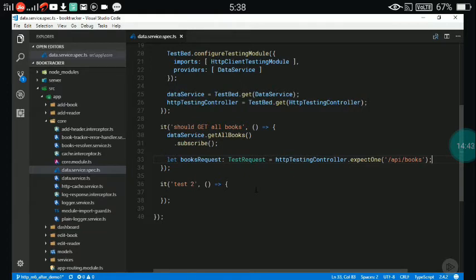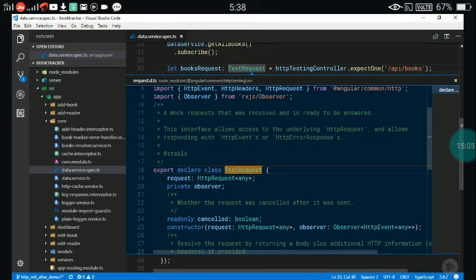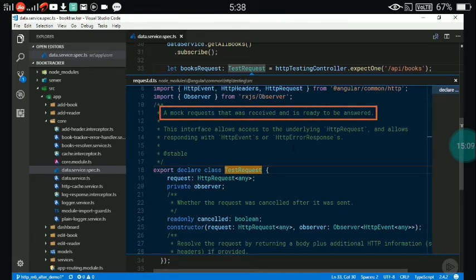If it finds exactly one, then it will mock a version of the request. The request inside getAllBooks should go to /api/books. We can use the returned TestRequest to make sure it looks like the type of request our app was supposed to generate. I'll put my cursor on the TestRequest type and press Alt F12 to view the class definition for it. The comment on the class tells us that it's a mock request that was received and is ready to be answered.